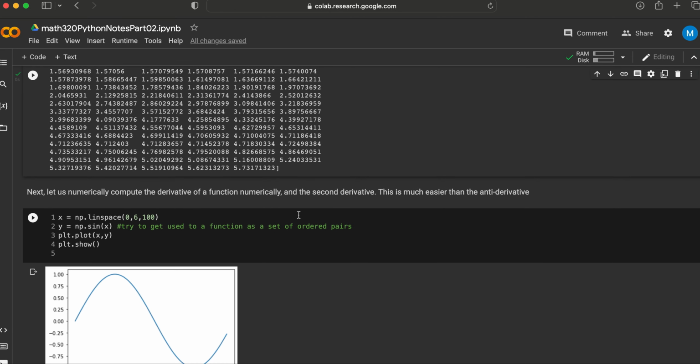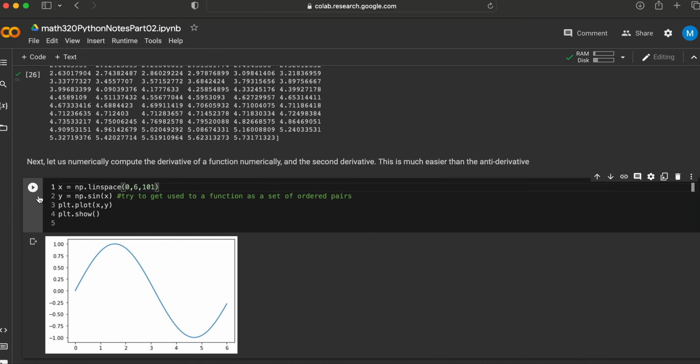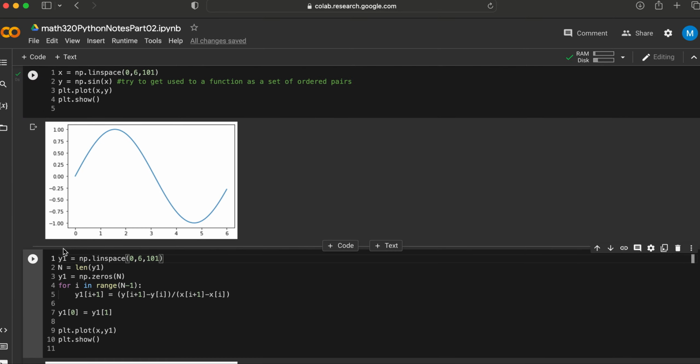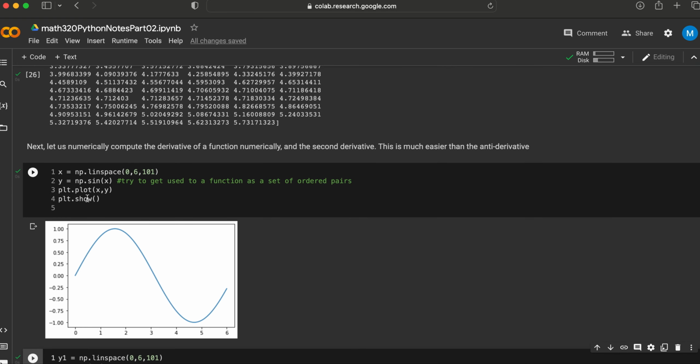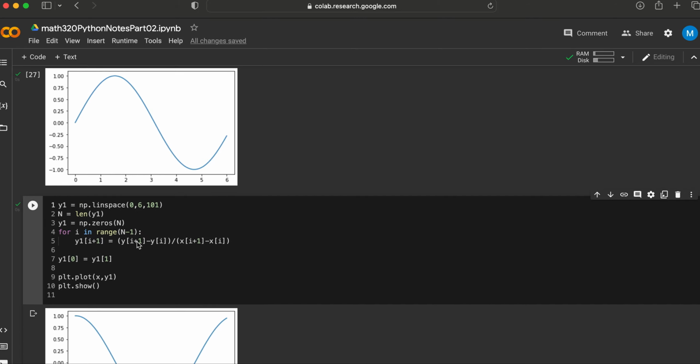All right, so let's go on to something much easier, the derivative. Once again, we're going to start with linear space. Let's go from 0 to 101, and our goal is to find the derivative of the sine function numerically by using what are called difference quotients. All right, so how do we do that?